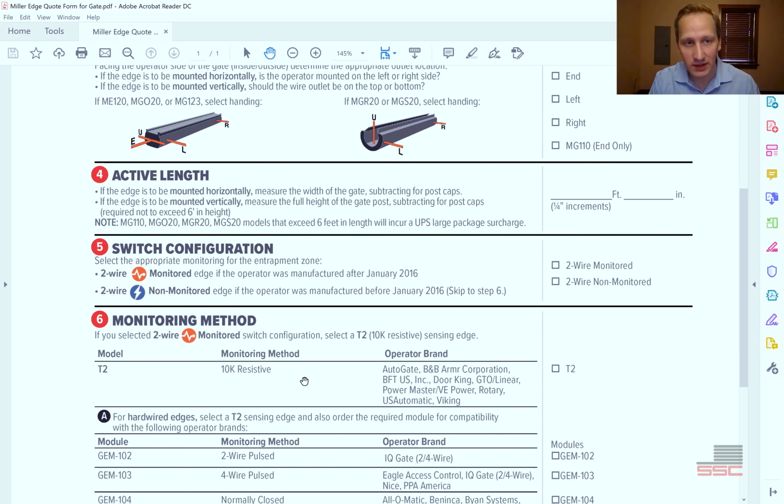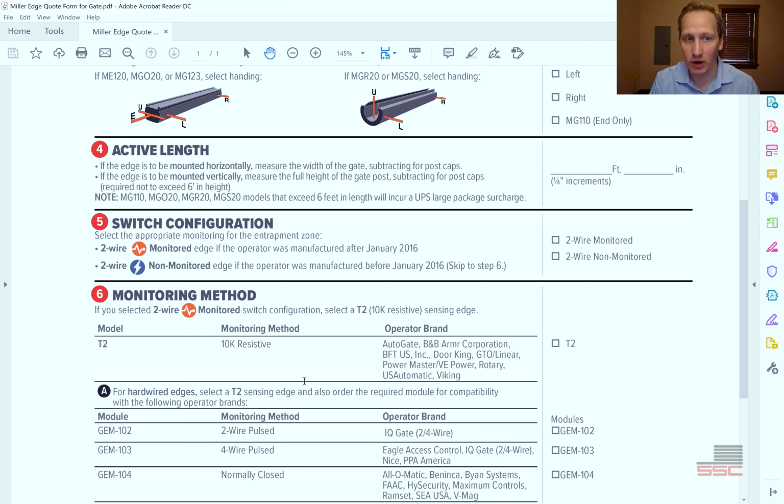So next, after you've selected the active length, we're going to choose the switch configuration, which comes down to really, is this monitored or non-monitored? The way that we're going to work that out is based off of the operator manufacture date. So if this is manufactured after January 2016, it's going to be a monitored solution, monitored sensing edge. If it was manufactured prior to January 2016, you're going to use a non-monitored sensing edge.